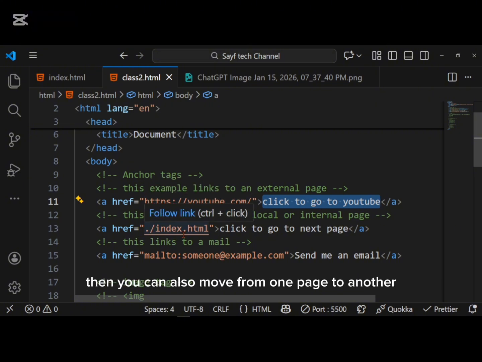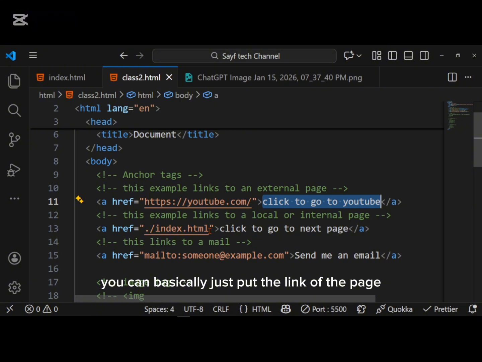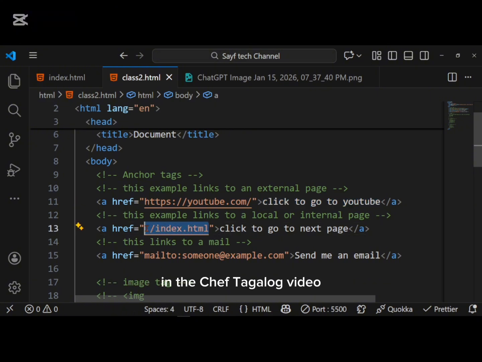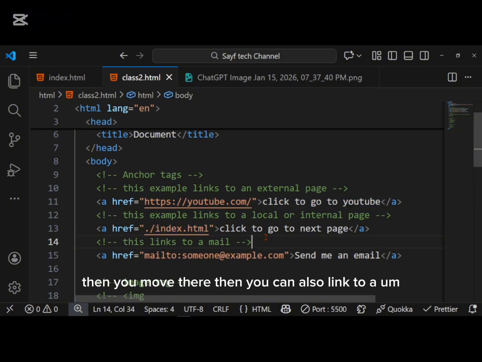Then we can also move from one page to another within the same project. That means if you are working on a project or a website and you want to move from one page to another, you can basically just put the link of the page in the href attribute like we did here. Then you click on the link, then it moves there.